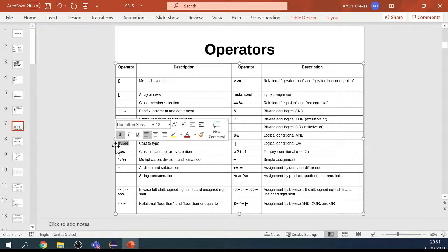Then if we use the brackets, we provide the type inside the brackets. This will cast to the type we provide inside the brackets. Yeah. Then we use new when we want to create an object, and the object may be the instance of a class or an array.